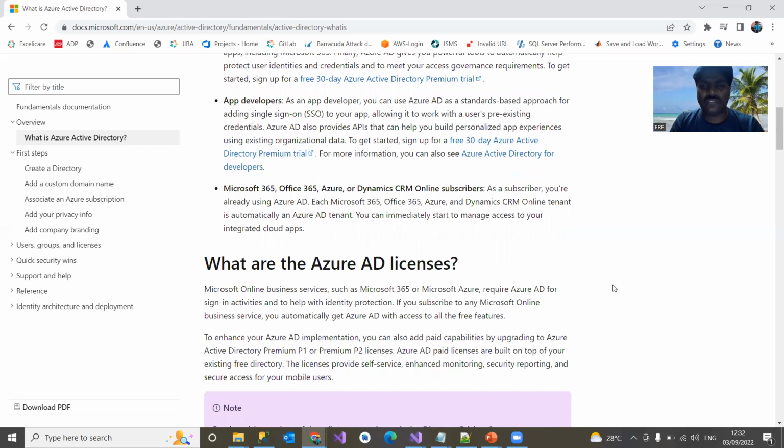These are the people who usually use Azure AD: each Microsoft 365 user and Dynamics CRM online tenant automatically gets an Azure AD tenant. Okay, so let's get into the Azure portal and see how it appears.